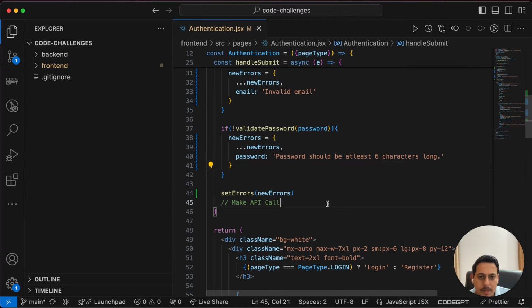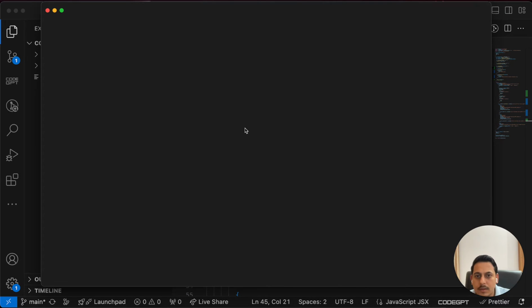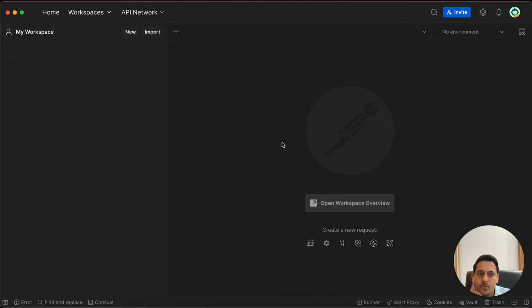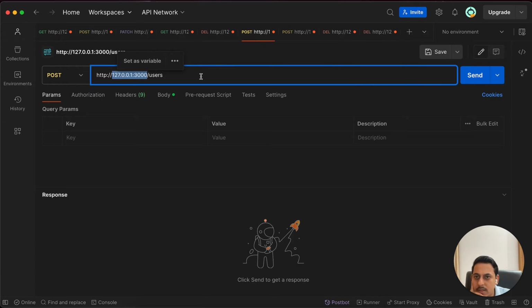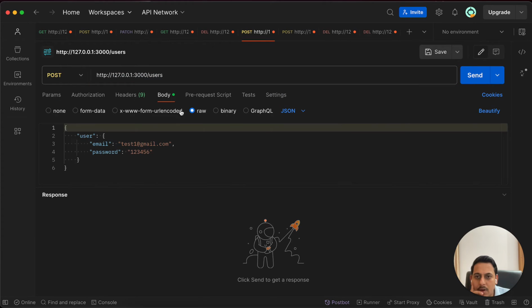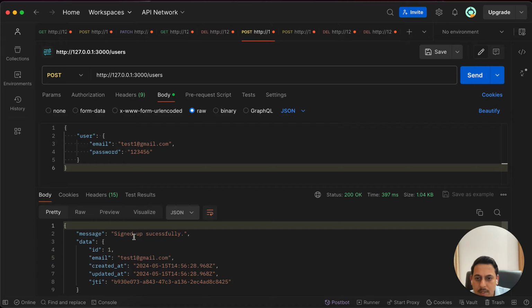So now we will try to make the API call, and for that I'll first open Postman. I have to make a post API call for users, and the server is this, great. We already have a body in which we have a raw JSON object, which has user, email, and password. So let's make this API call so that we can be sure that our server is still working. Yes, signed up successfully. Great. So now we can use this API to create an API call.